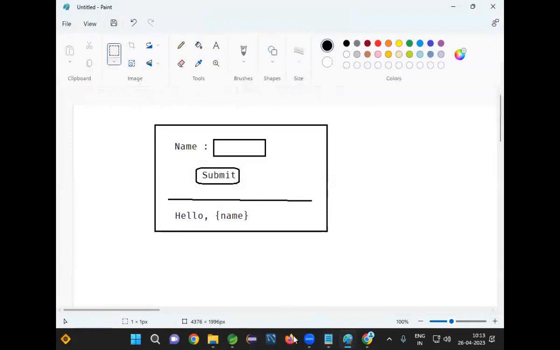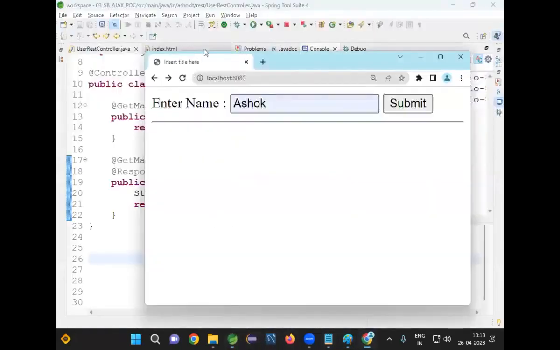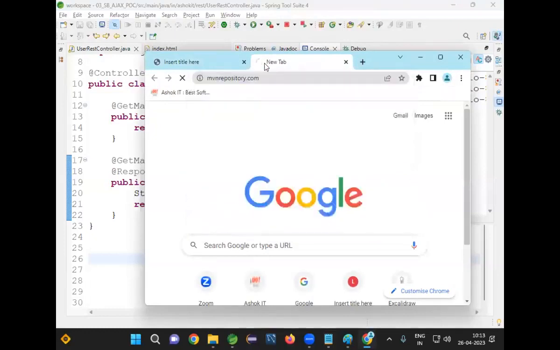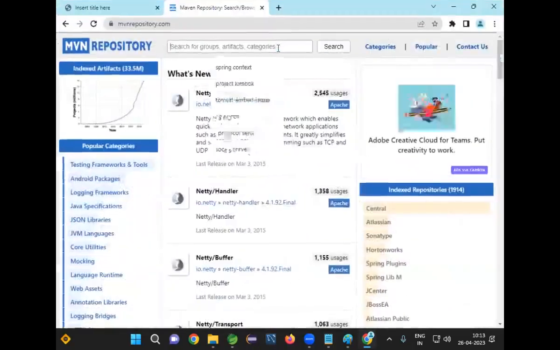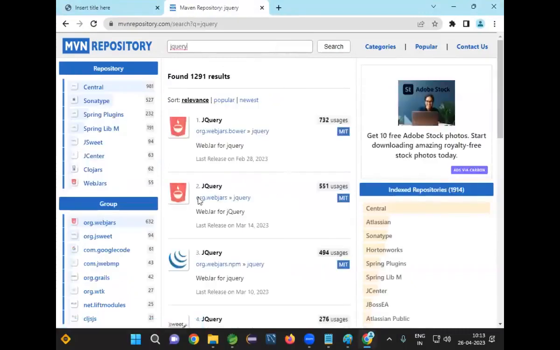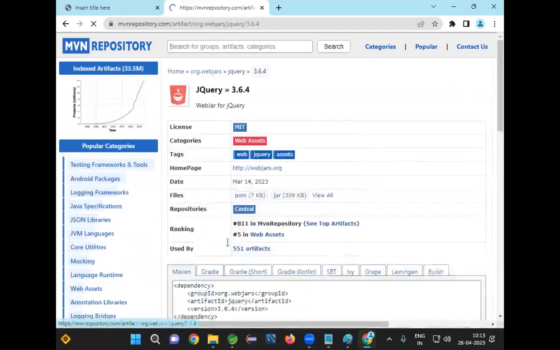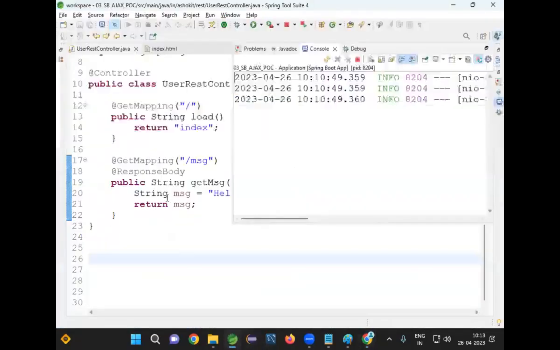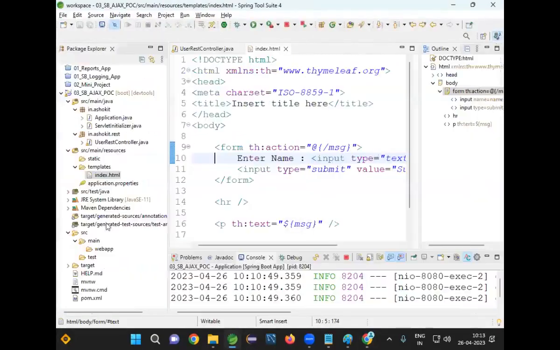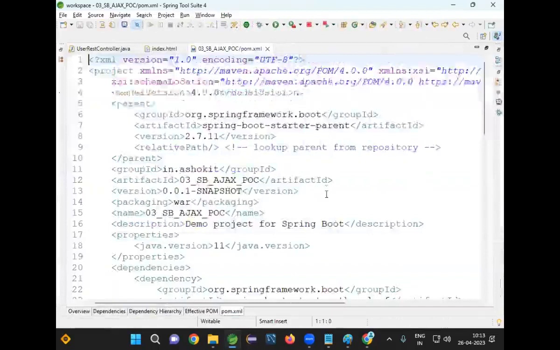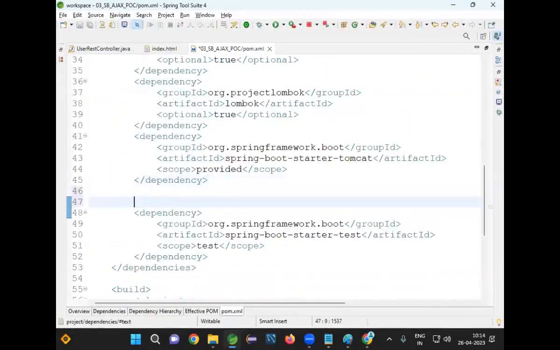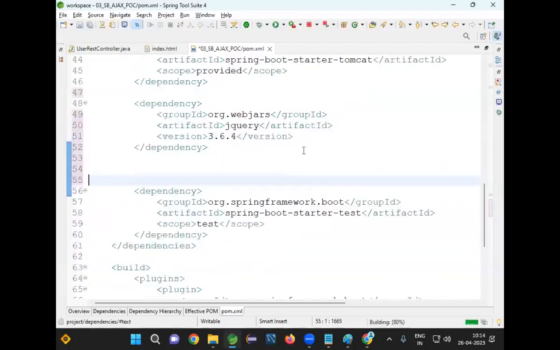Okay. First, let me take that jQuery dependency. Go to mvnrepository.com. Check for jQuery. org.webjars jQuery is available. Go to this dependency, copy this and add it in the pom.xml. Go to the pom.xml of our project. In the pom.xml, I'm adding the jQuery dependency. So this is the dependency we need, guys: org.webjars jQuery version 3.6.4. I'm adding that.